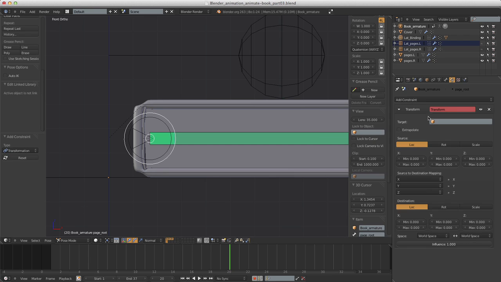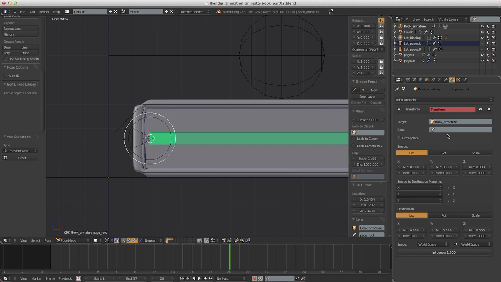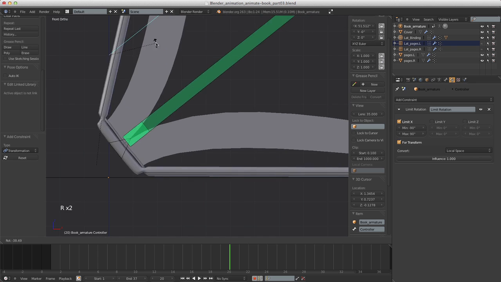So I'm going to select a transformation here, and the target is going to be the book armature, and the bone is going to be the def edge. The source is going to be a location on the Z from -.02 to 0.02. So all the channels are going to be on the Z here, and the destination is going to be a location, but this time on the Y from -.02 to 0.02, and it's going to be on the local space, like that.